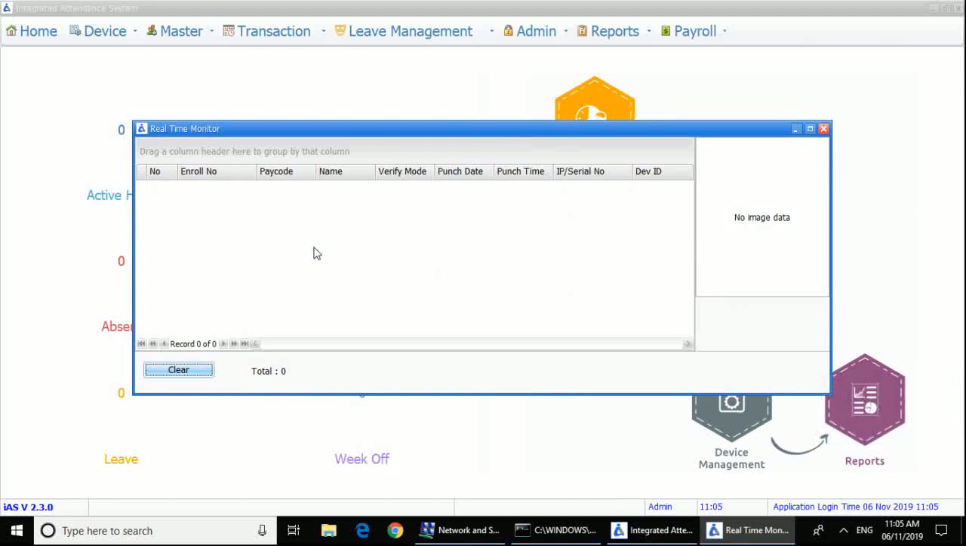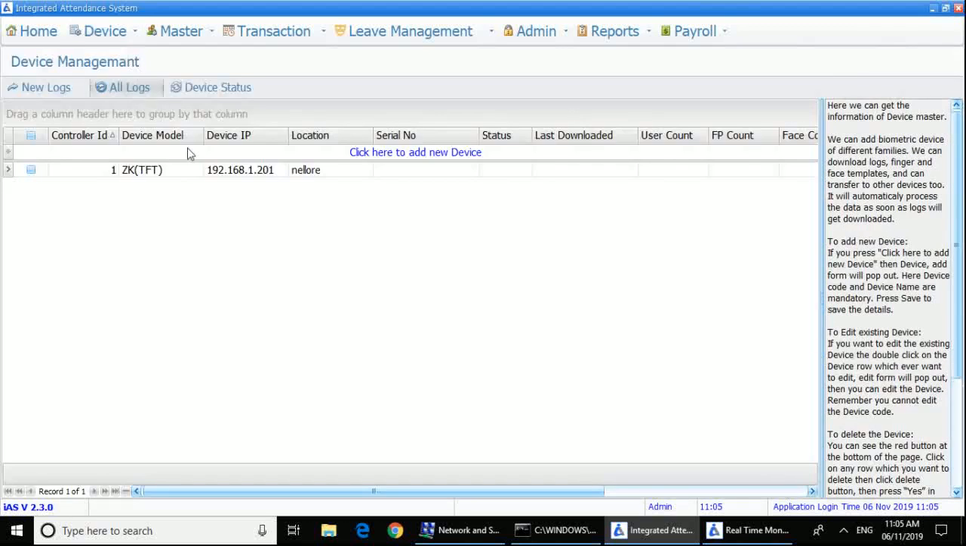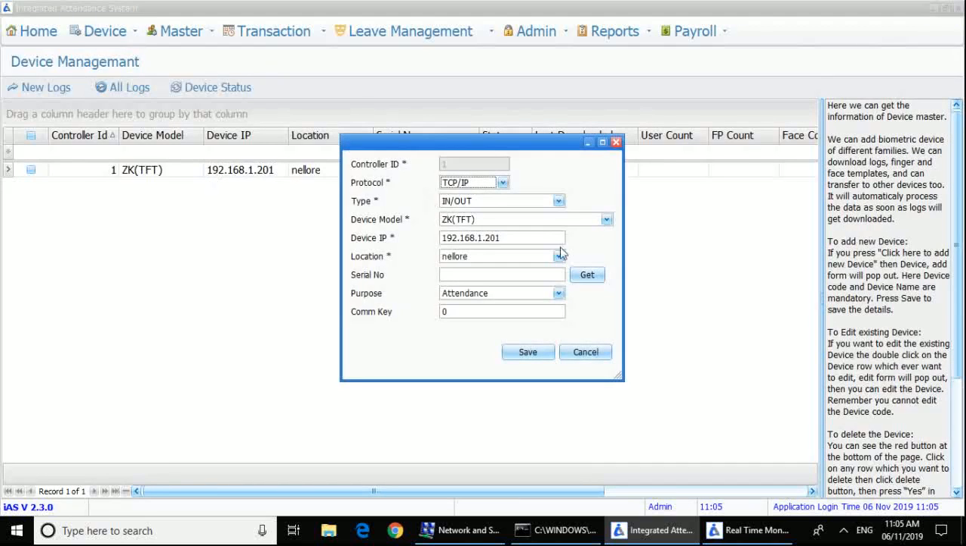Now go to devices. First, we need to add a device. So select device, then go to device management. By default one device is added. So open the device and select the model for biometric.